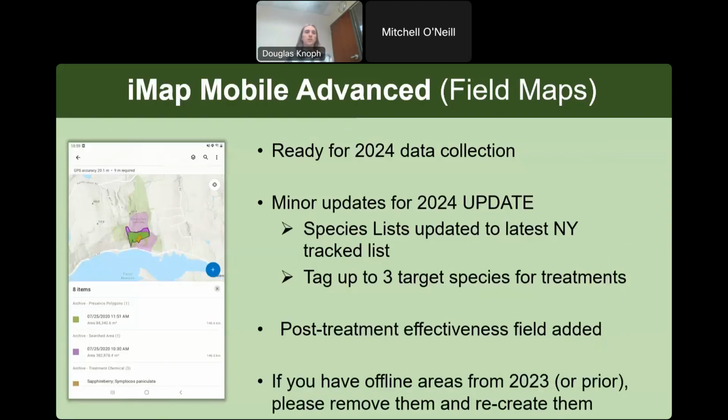So as far as updates, the iMap Mobile Advanced app is ready for 2024 collections. There have been some minor updates to the species list to have the latest New York species that we track in iMap. And now for treatment polygons, you can tag up to 3 target species. So if you're doing an inclusive removal effort for woody shrubs that includes honeysuckle and autumn olive and buckthorn, you can include all of those in the same treatment polygons now. There's also a post-treatment effectiveness field added if you're returning to sites that you conducted treatment at previously.